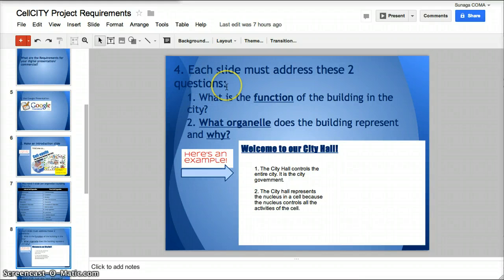Each slide that you make must address these two questions. Question number one is, what is the function of the building in the city? And question number two is, what organelle does the building represent and why? And so here's my example.